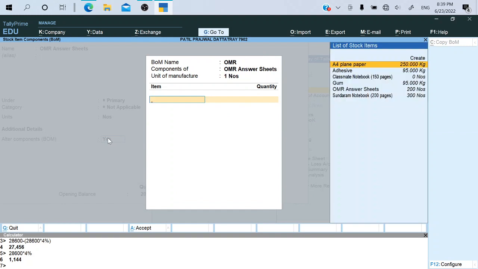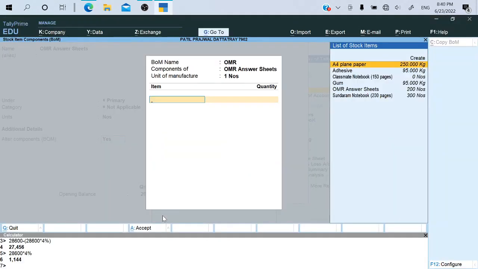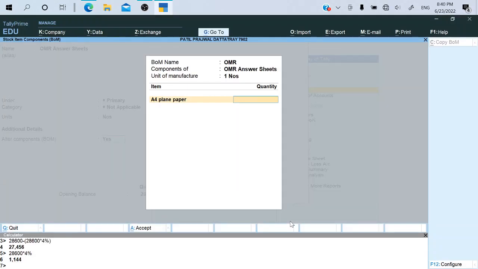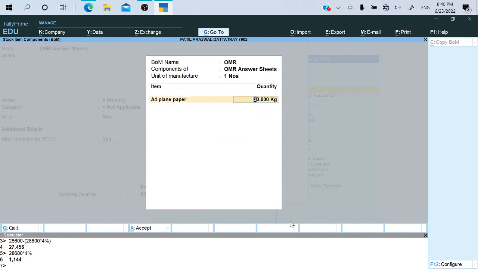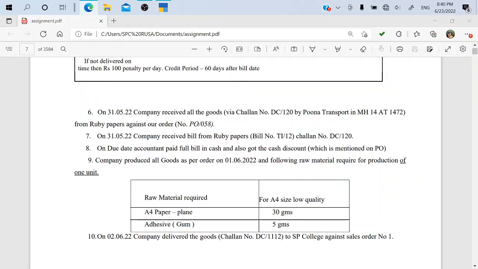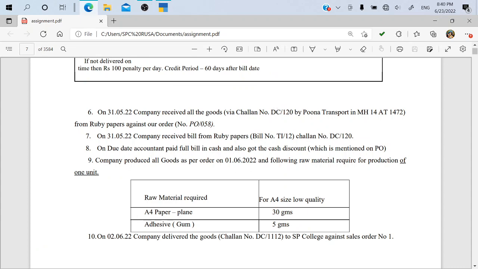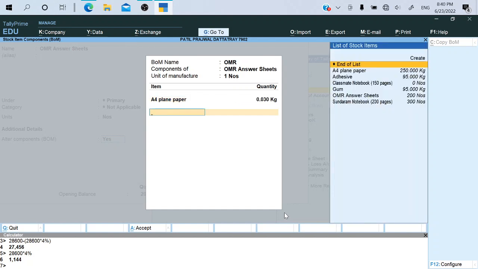Now say one quantity, and for that, what raw material is required, that you can specify. We required A4 plain paper for that, and how much? 30 grams. But if you say 30, you will not get it correctly, because that is 30 grams, not 30 kilograms. Now the computer is asking me to type kilograms, not grams. Then what to do? Convert grams into kilograms. 30 grams means how many kilograms? 30 divided by 1000, that means 0.030 kilogram.